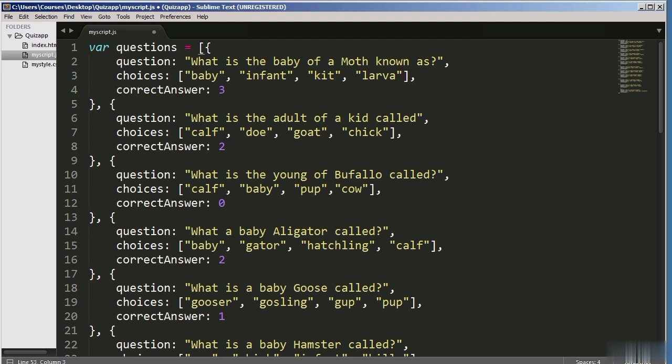An array, when you are accessing the elements in an array, is a zero-based index. So the first one is known as a 0. So this will be baby. It says here the correct answer is 3, which would be 0, 1, 2, 3, which is lava. So just remember that when you're numbering in an array, it's a zero-based index. The first one is usually a 0 and so on.